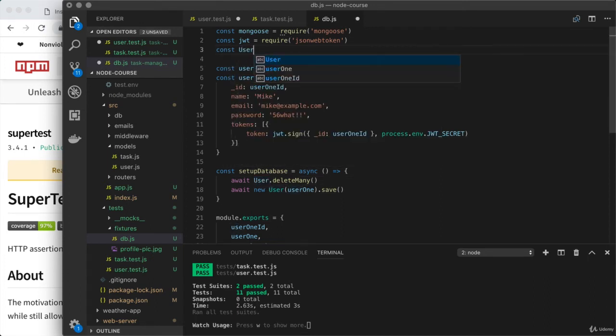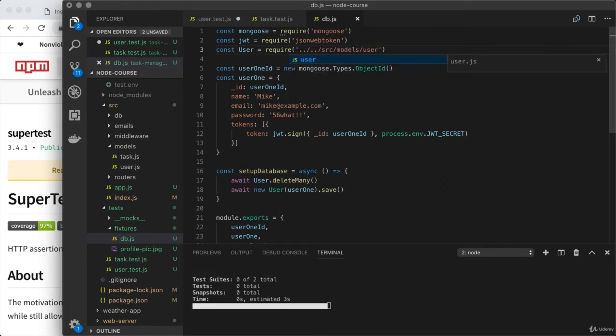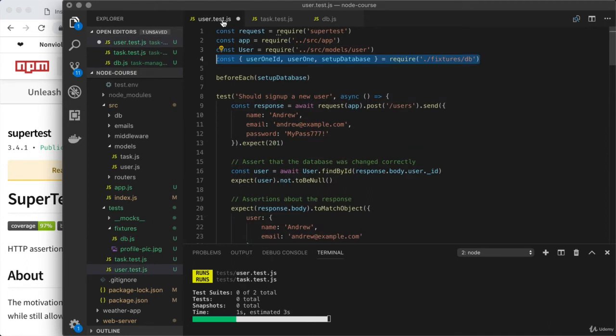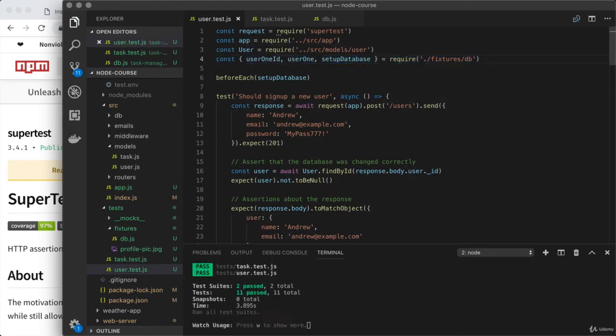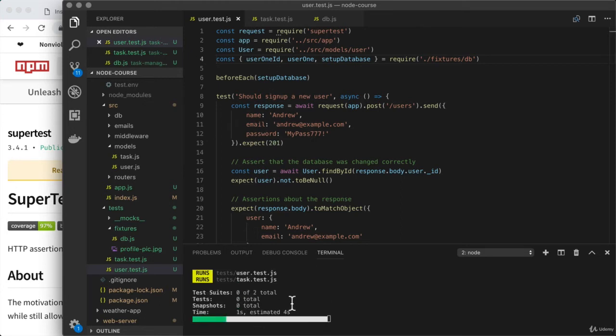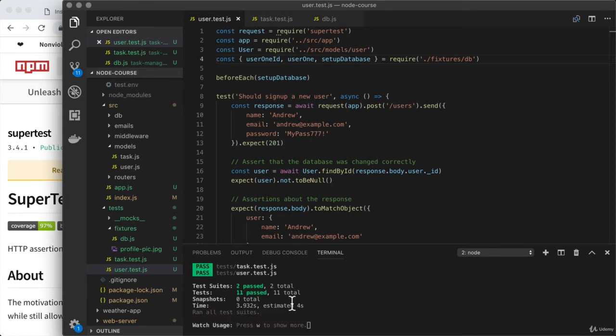Right here, const user equals. We'll use require with the following path. That is ../ to get out of the fixtures directory, ../ to get out of tests, then it is source, models, user. Now, if we go ahead and save db.js and our user test suite, I would expect us to be back to that working test suite right here. It looks like everything is working as expected. We have all of our test cases passing, which is great.